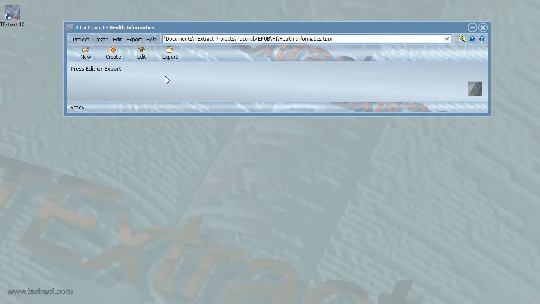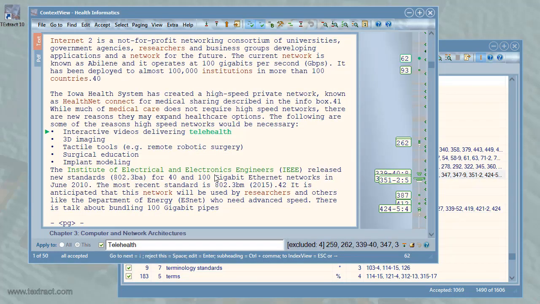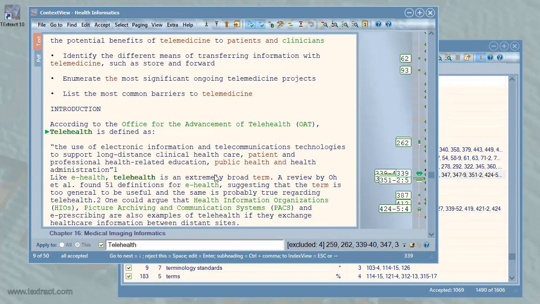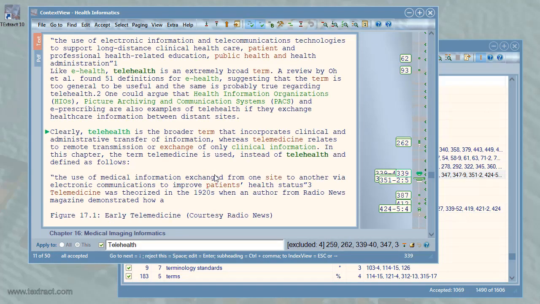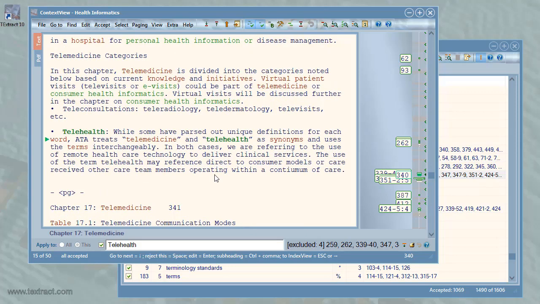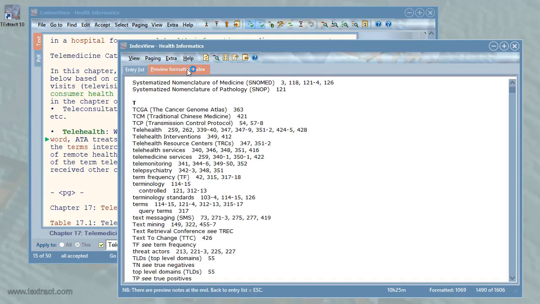Let's just open the editor for a moment to see what the project looks like at this point. In the Index View panel, there are some 1,000 accepted entries. The Context View panel has the exact location of each reference. This enables TExtract to export paragraph-linked references into the EPUB. Here's the preview of the formatted print index.